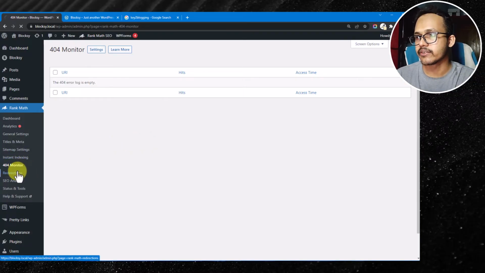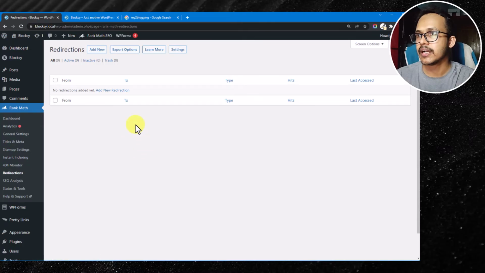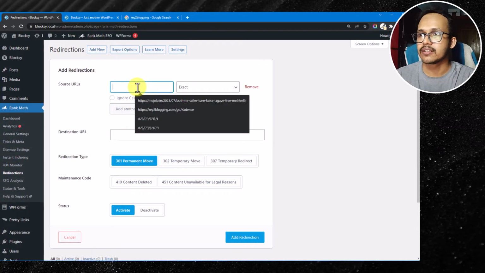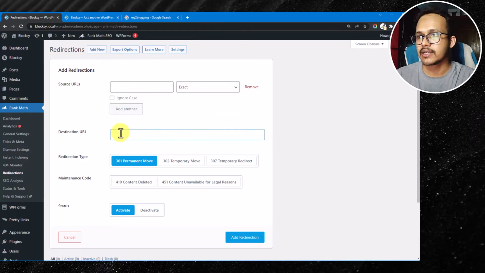And you can also set up redirection in your website by clicking on the redirection button, and you can add a new redirection by clicking on the add new button, and you can add the source URL and the destination URL. So it will redirect the source URL to the destination URL, and you can set the redirection type like 301 permanent, and you can set the status like activate or deactivate, and that's it for redirection.